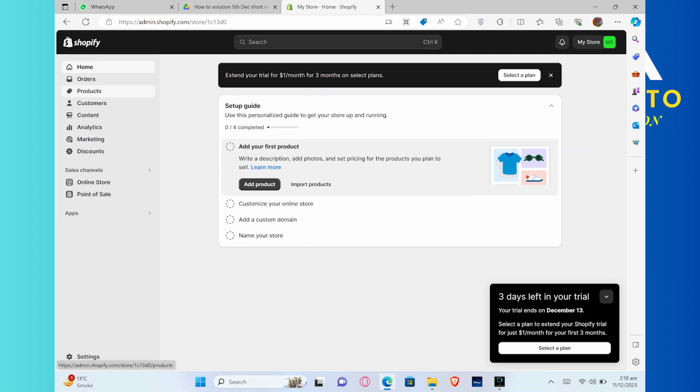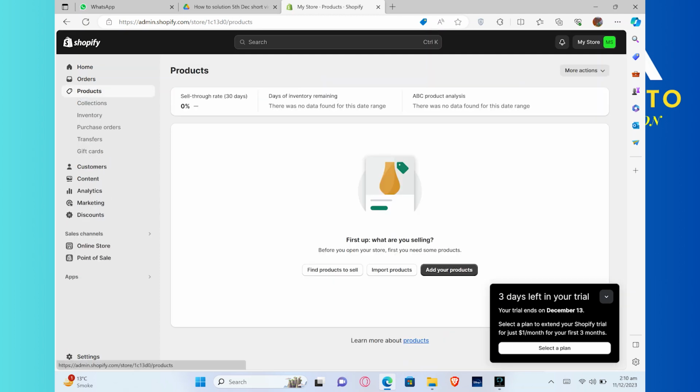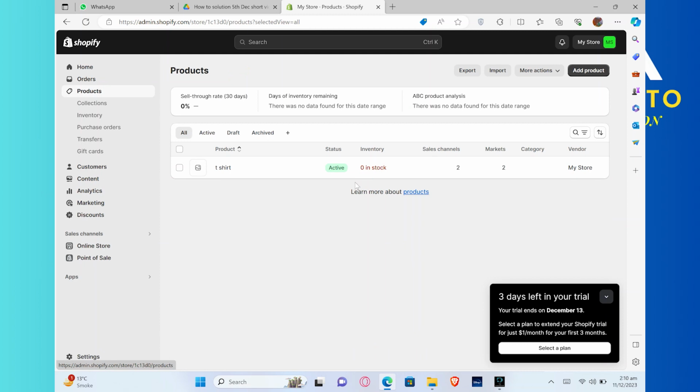Then navigate to the products section. If you don't have any products listed, you can use the ones available in your Shopify inventory. For instance, let's say I have a demo t-shirt. Now, let's add another product, such as shoes.